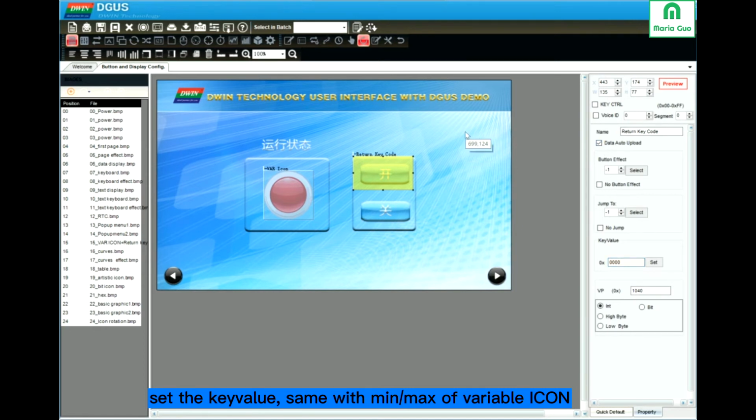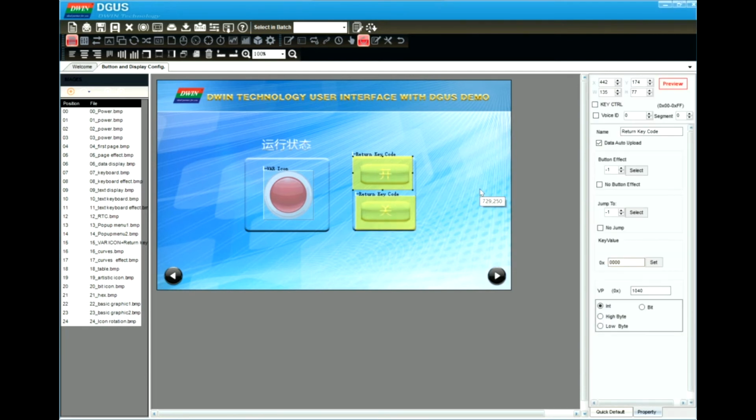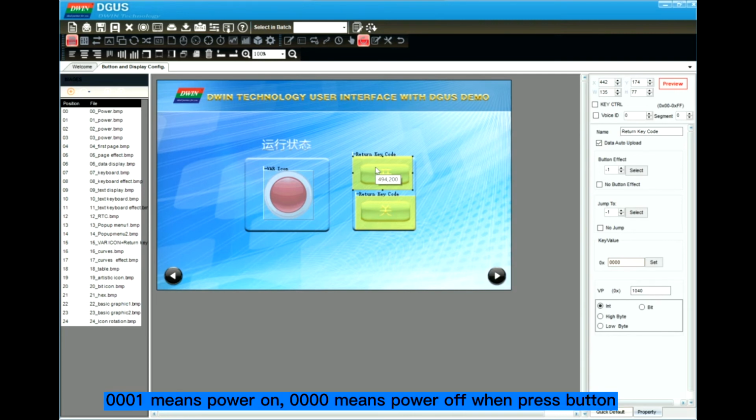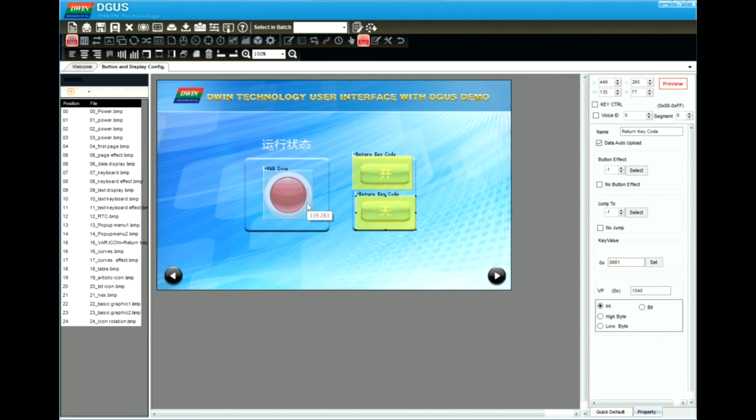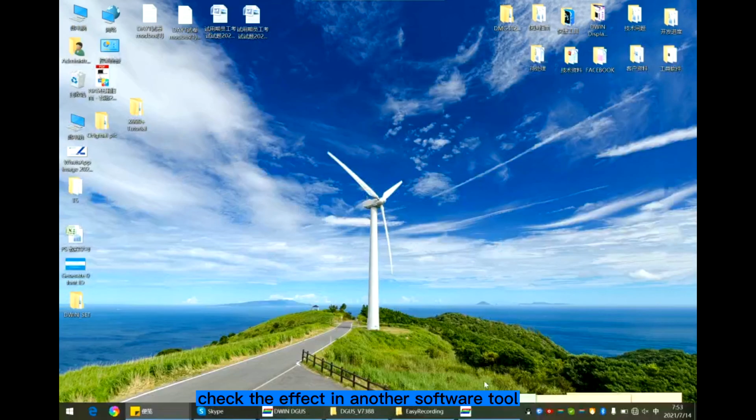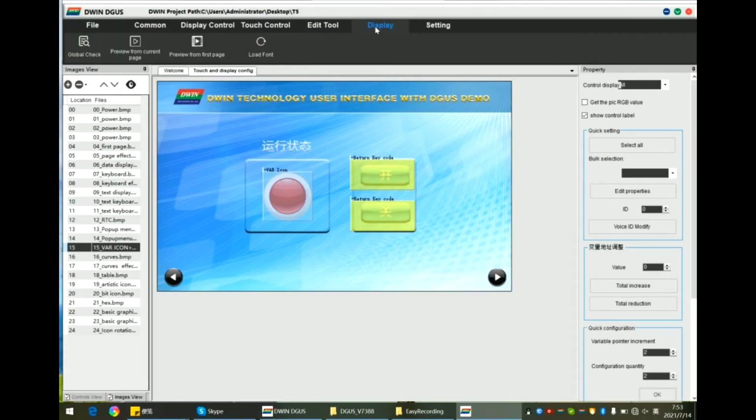You can also click data auto upload. Copy one, stick. Here says the key value is 1, which means when press this button, it will be turn on. When press this button, it will be turn off. Let's check the effect in another software.